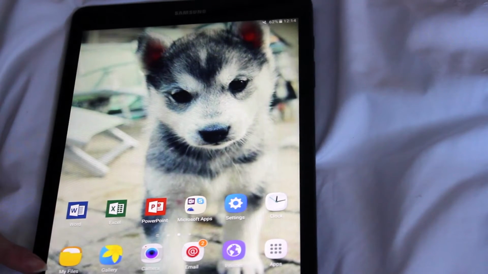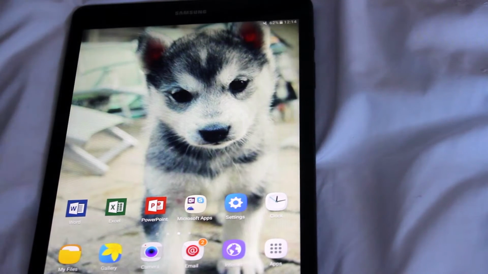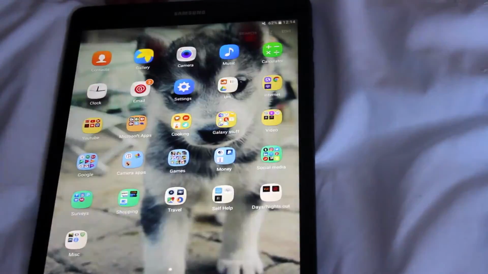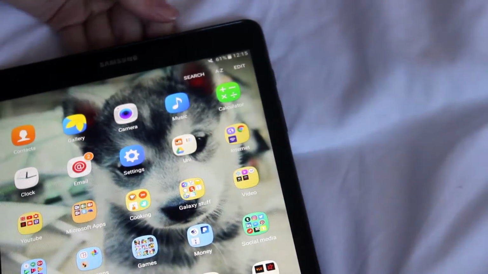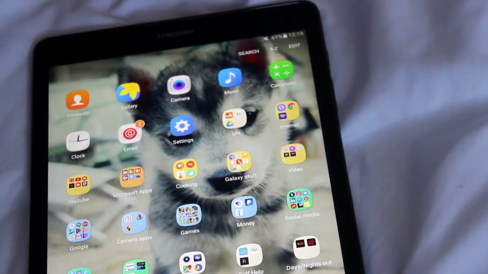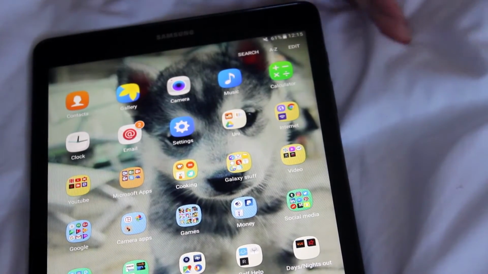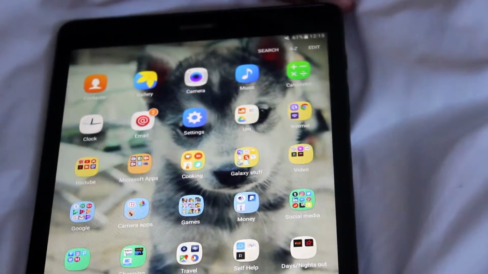My Files is actually quite interesting, going to the actual files of a tablet. Gallery, photo gallery, camera, email, internet, and obviously your actual apps, which is here, because I've organised all of my apps into folders. So obviously you've got all the standard ones which are at the top, because I kind of didn't put them into folders, they're not really that important.